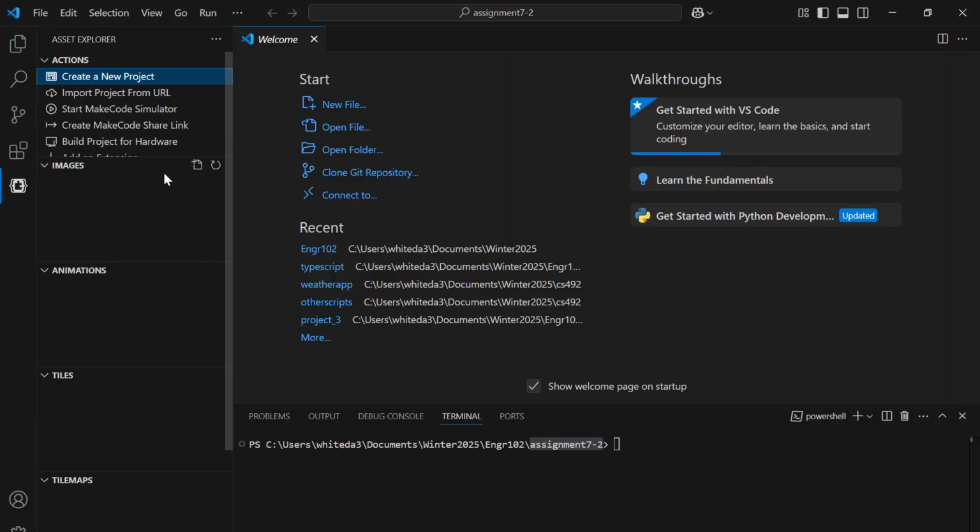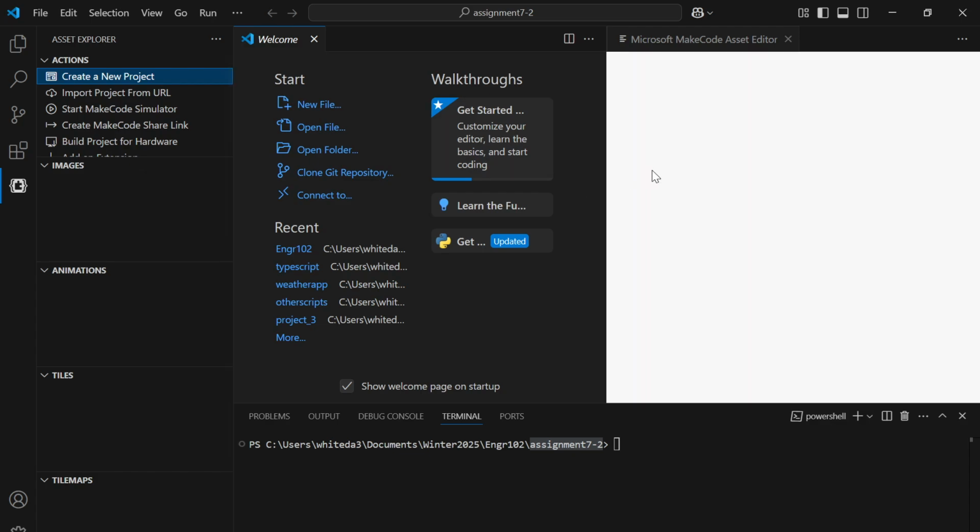So we'll go to our assets and image. And then the size.